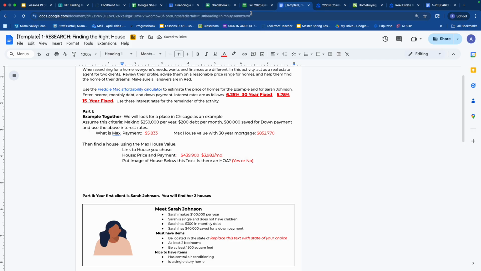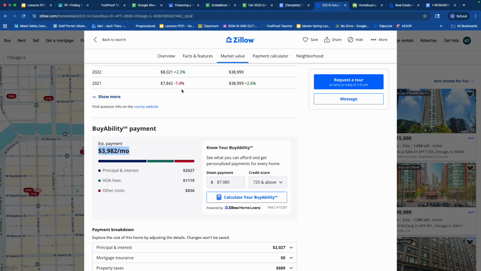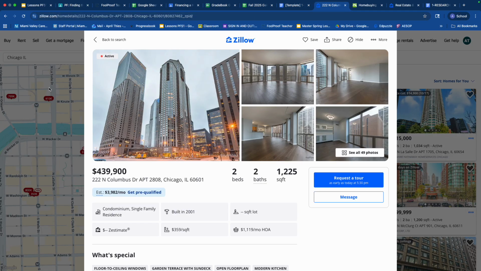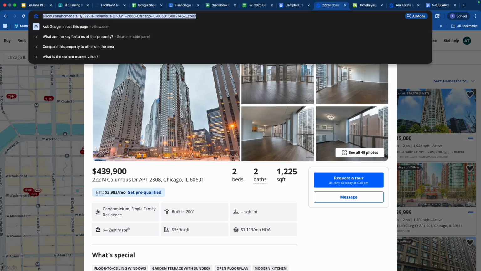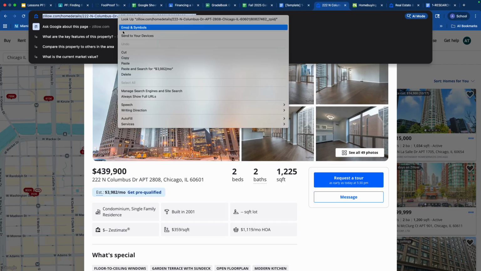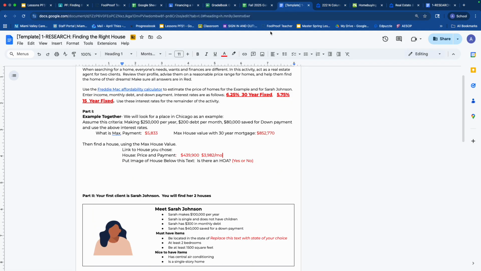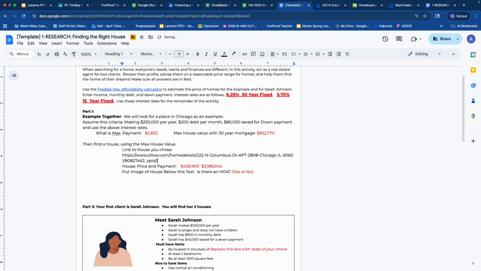Link to the house. Now to link to the house, we are going to scroll back up here and I'm going to go up. And if you notice in the URL, it says 222 Columbus Drive, apartment, blah, blah, blah. Whatever it says, if it looks like an address, that is a link to that. So I am going to copy that. And I'm going to go ahead and paste my link right here.